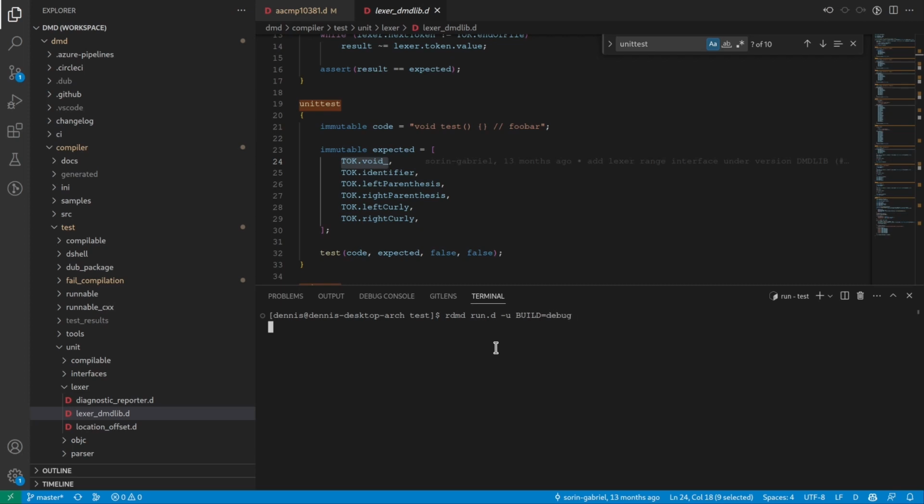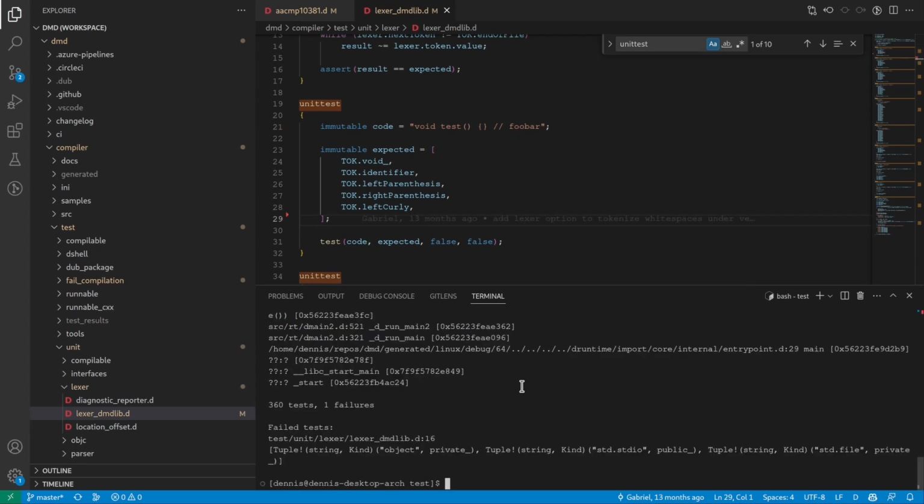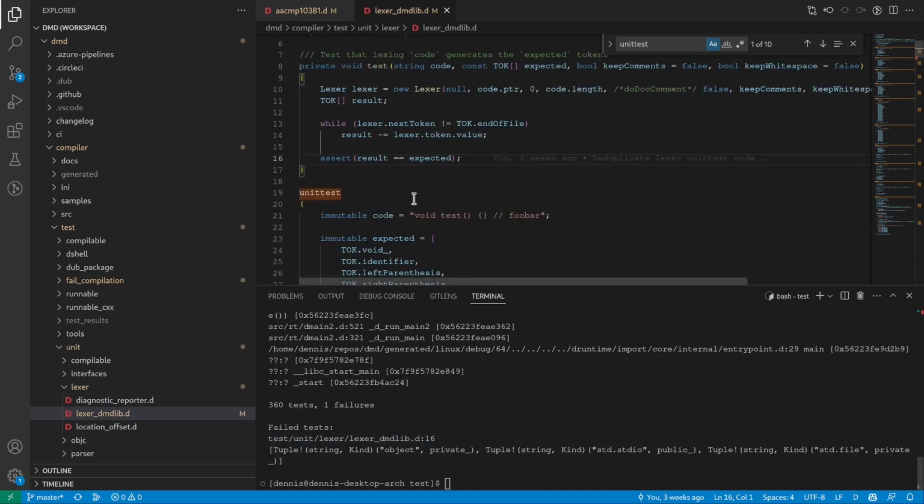And when it doesn't give any error messages, it succeeds. And there you have it. If I were to change this and run again, now it will fail. It shows here this line. This assertion trips now that the array contains the wrong values.